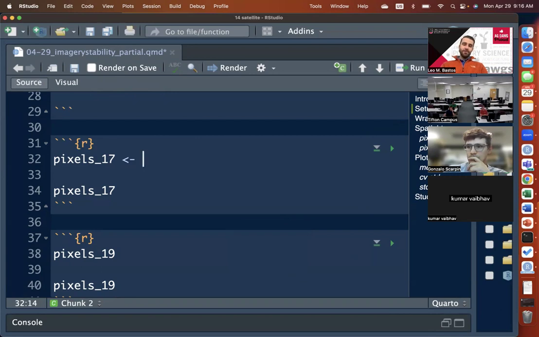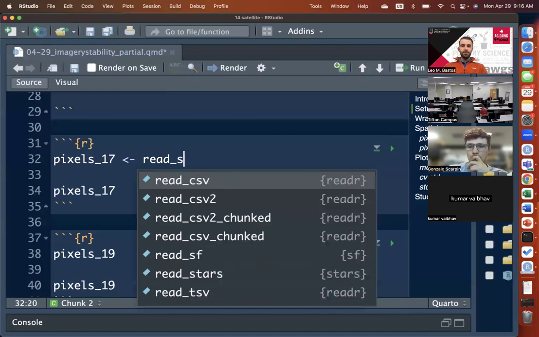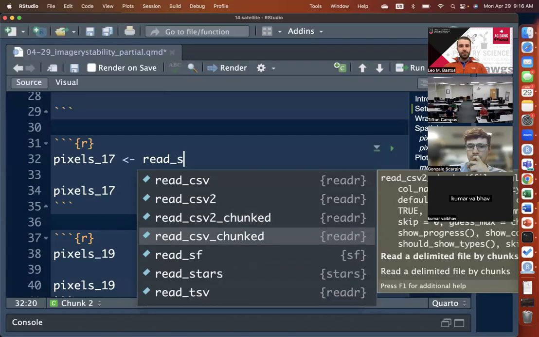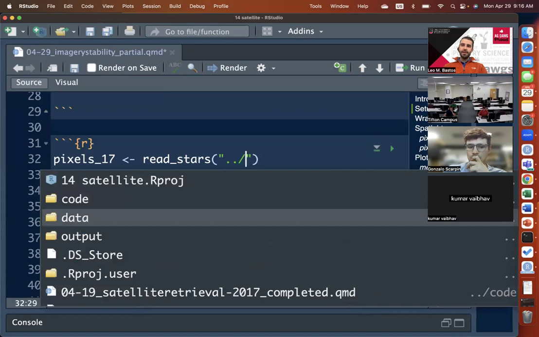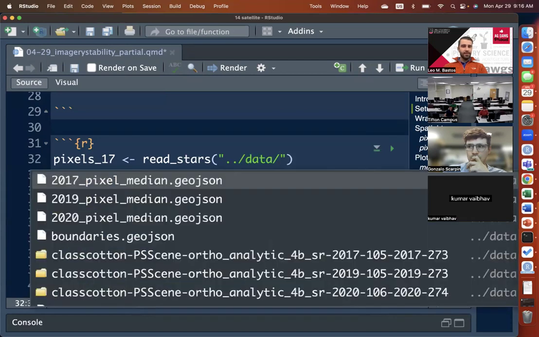Well, let's try that. So, I mean, why don't we all just go ahead and type it? So read underscore stars. And then, so we have to navigate. I think we exported to the data folder. Let's try that. Yeah, so it would be that first one, right?